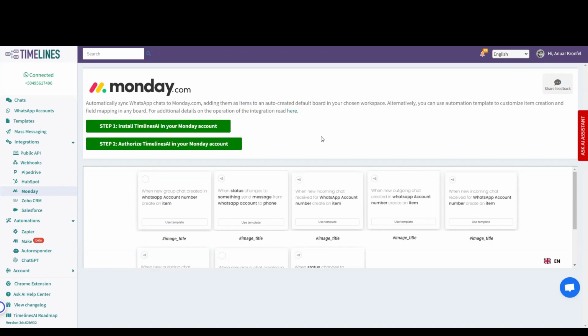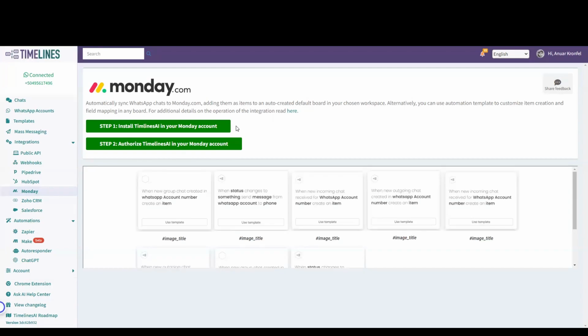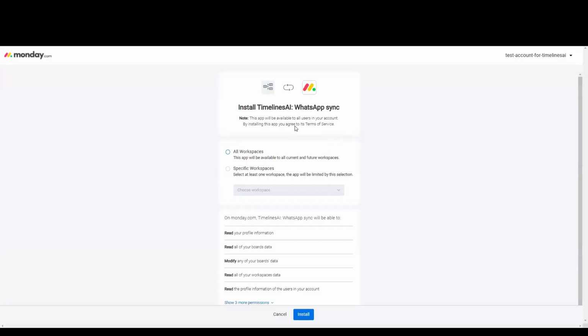Once you have confirmed that, we can get started by going to the integration section on Timelines and clicking on Monday integration, which is this one here. Once you do so, you're going to see these two options, and we're going to start with the first step. In this step, you're going to install the Timelines AI app on Monday.